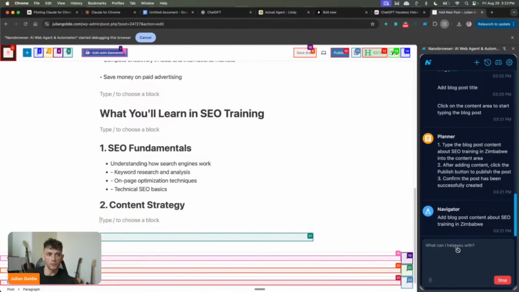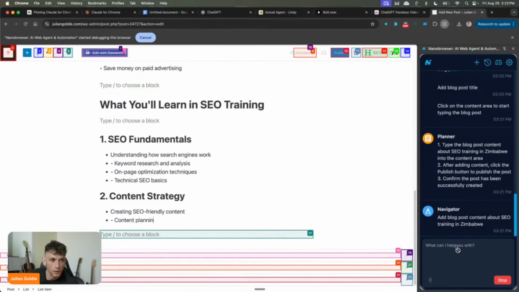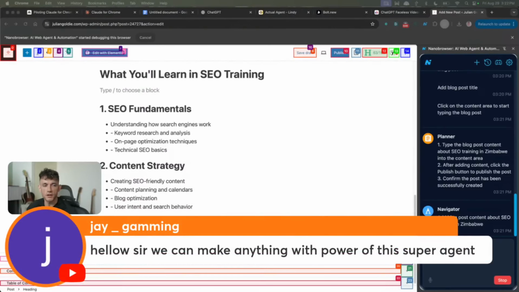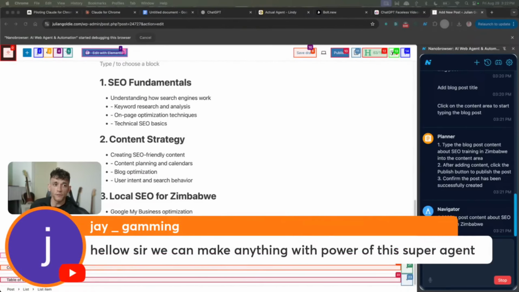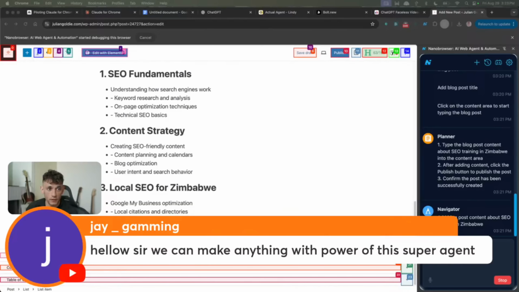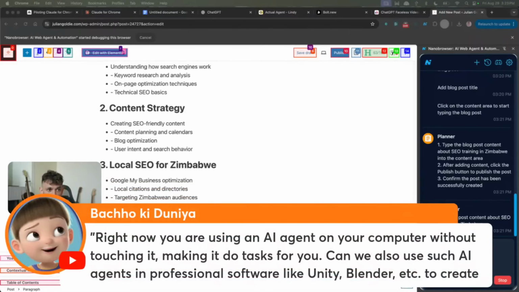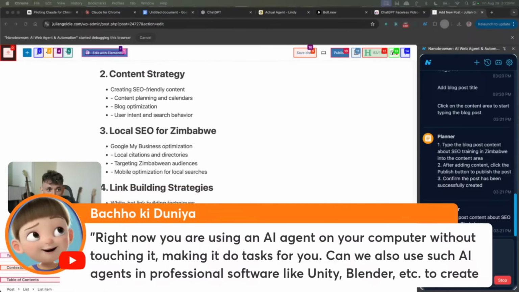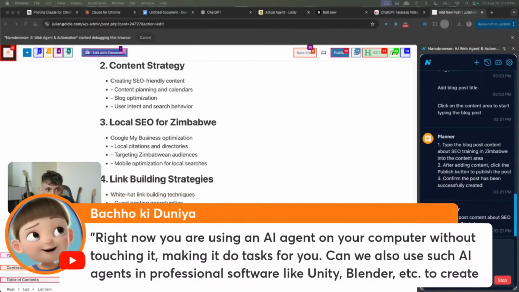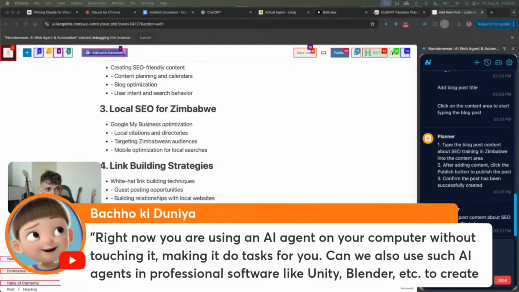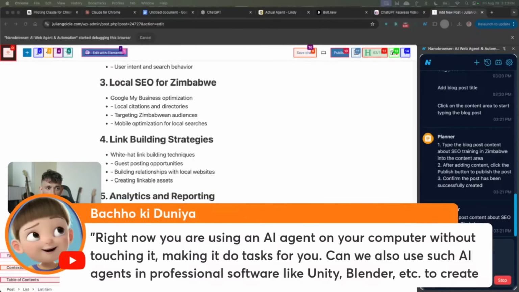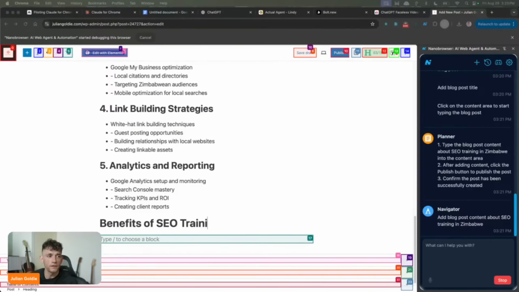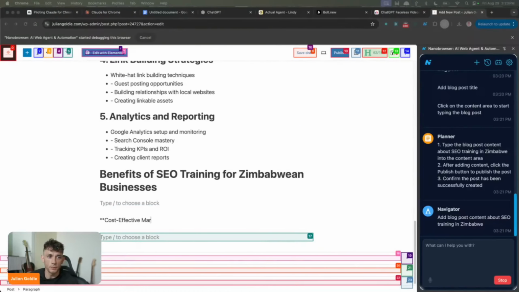It can do basically anything. You know, Jay says, for example, hello, sir, we can make anything with the power of the super agent. I think it does have some limitations. I'm very surprised it's worked so well so far, but it is awesome. It is absolutely awesome. Batcho says, right now you're using an AI agent on your computer without touching it, making it do tasks for you. You can also use such AI agents in professional software like Unity, Blender, etc. I'm not sure, but I think you could. Yeah, I think it could use software for you, but only if it's inside the browser, right? It's not going to use your computer using this process.